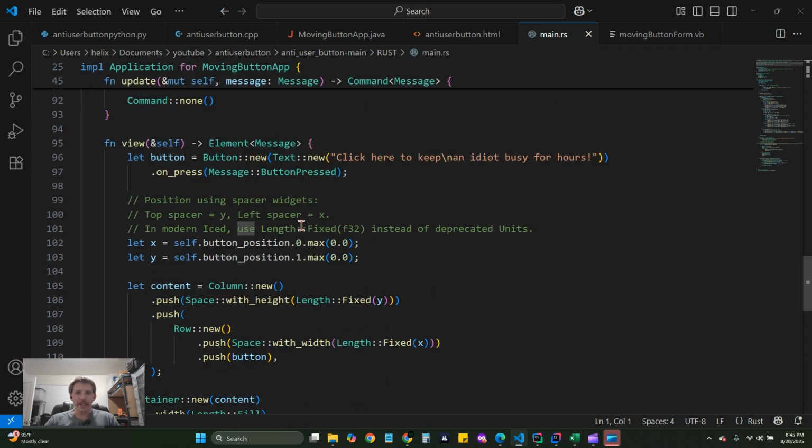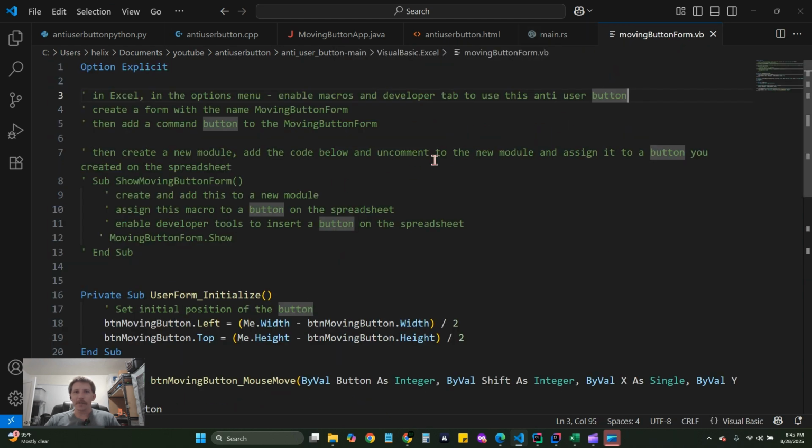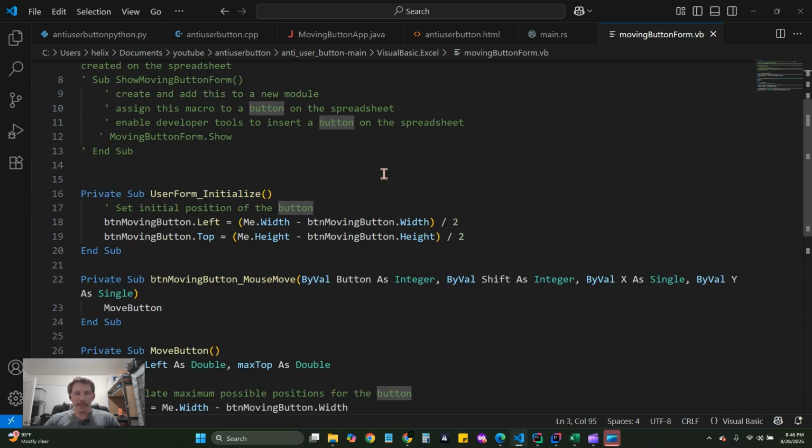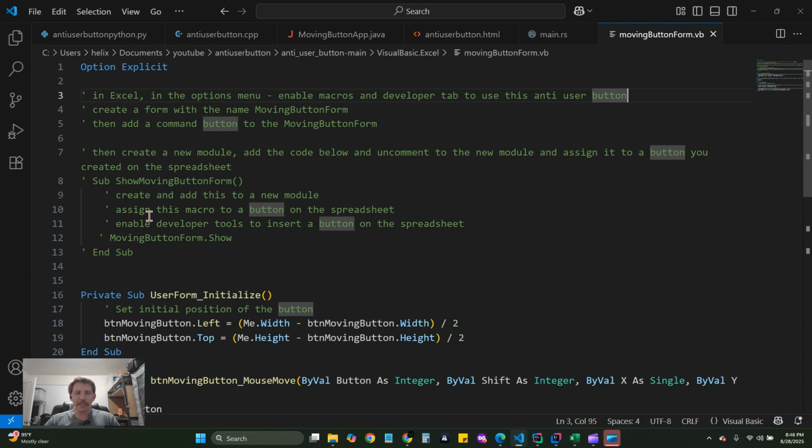Here's Rust. And Rust and Python are basically written on top of C++, so it's similar, but I guess not the same thing. And then here's the Visual Basic. You may not know this, but in Excel, you can write programs in Visual Basic and have it do things for you in Excel. You could also use Python in Excel as well. But it only took about 20 lines of code to make that button move all over the place. So this is what you saw in the intro right here, and some simple instructions. I had to do a few things inside of Excel to get it to work.